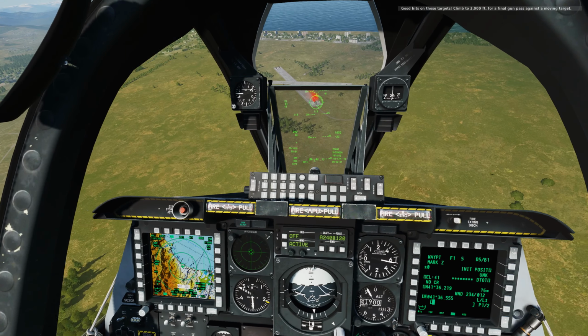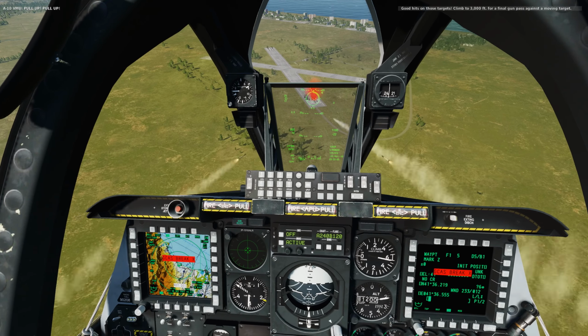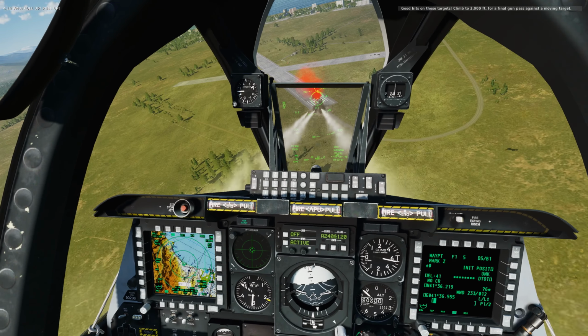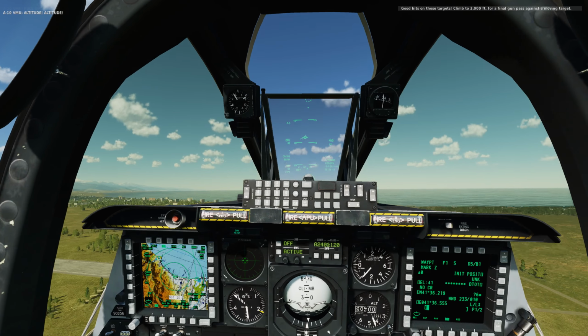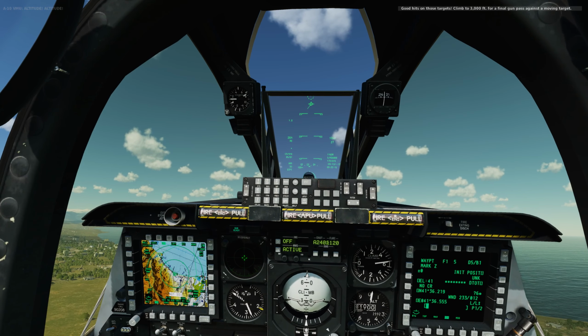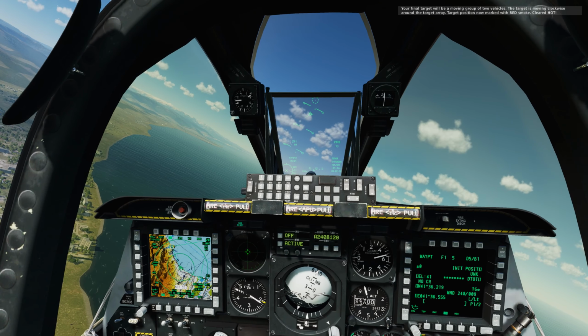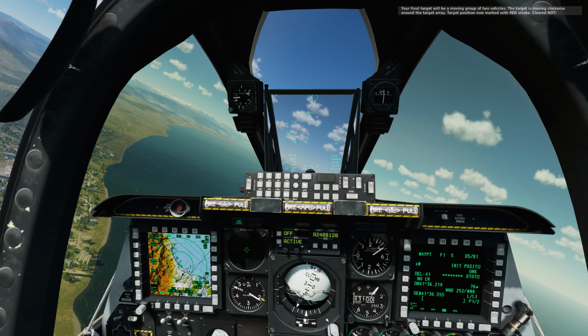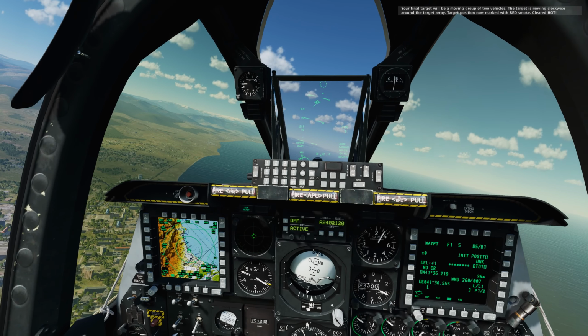Looks like that was some good hits on those targets. Climb to 3,000 feet for a final gun pass against the moving target. Altitude, altitude. Your final target will be a group of 2 vehicles. The target is moving clockwise around the target array. Target position now marked with red smoke. Cleared hot.